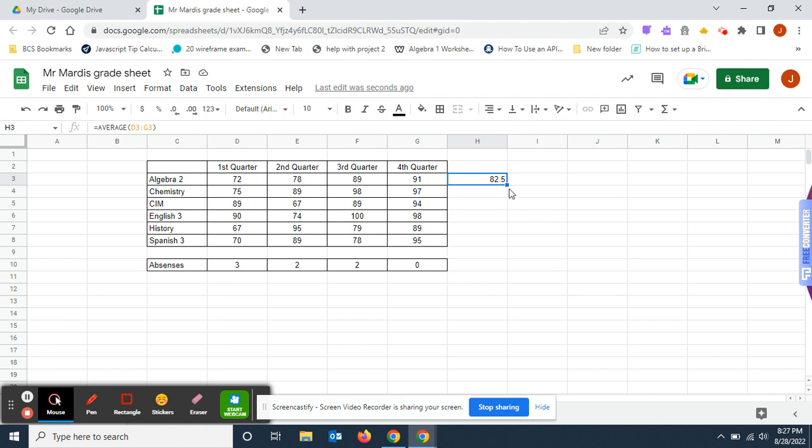Then it gets quicker than that. You can just go grab that. See the X there, or the cross there, and then you just drag it down. It did the average on all 6 of these for you. So in Algebra 2, you get an average of 82.5, 89.75. You can read the rest.